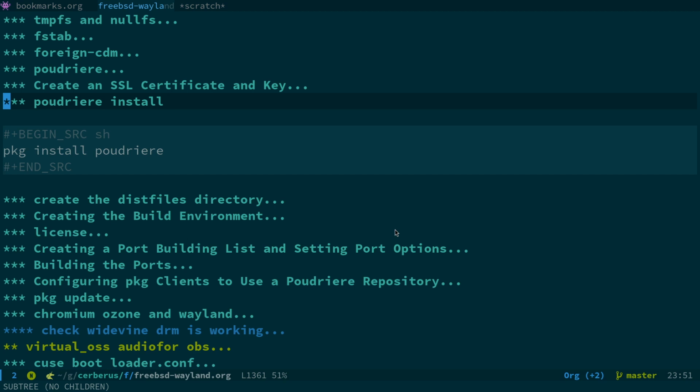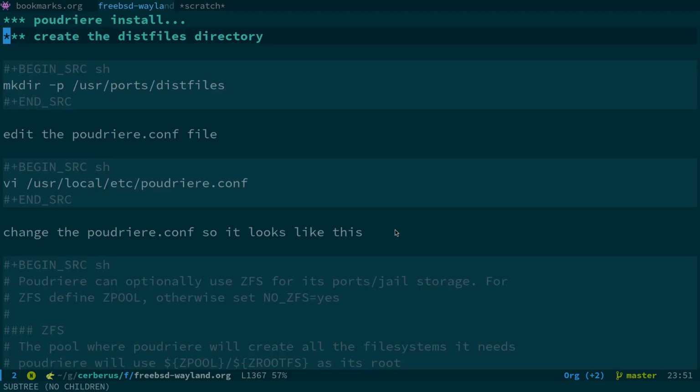So we're going to create some more directories that are needed for this. We're going to create the dist files directory, and we do that as root. So make sure you're root. mkdir -p /usr/ports/distfiles, and then what we need to do is edit the poudriere.conf file.